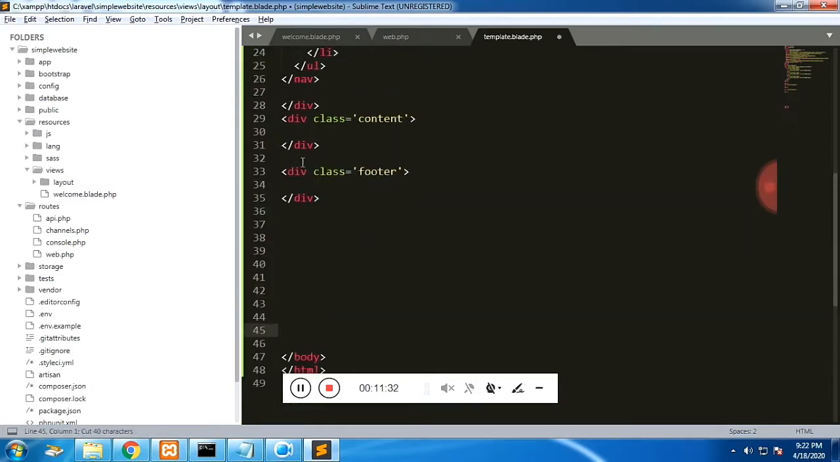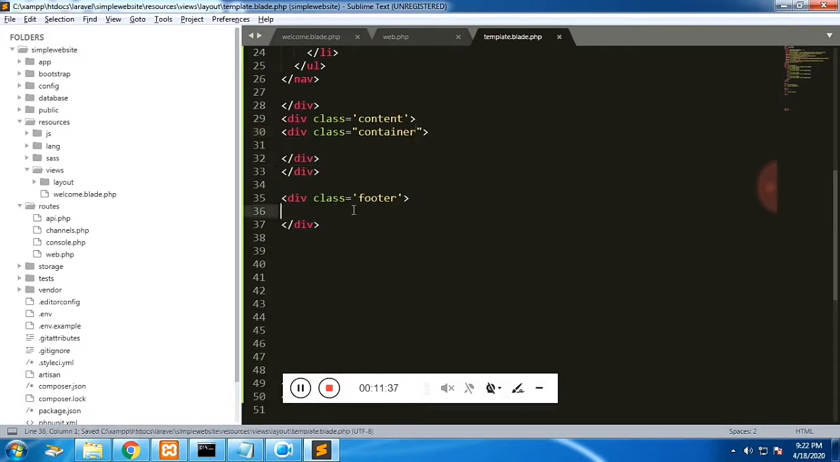I want the content to have the class container. Let's have a paragraph inside the footer. Since this is Bootstrap, we can use the Bootstrap class. Class text-center will align the paragraph to the center of the div with class footer.